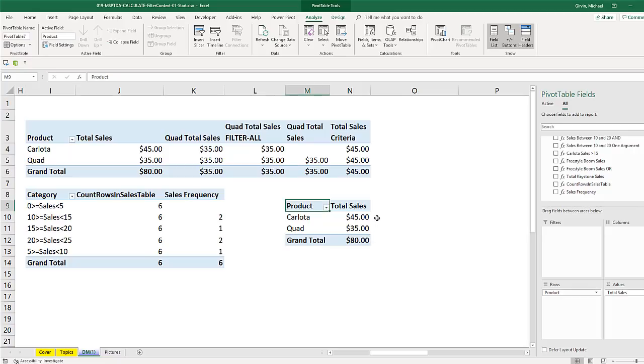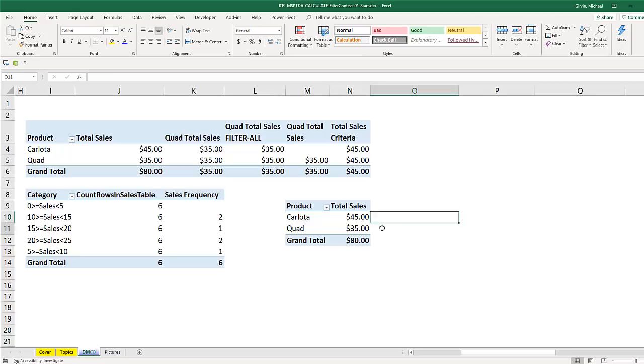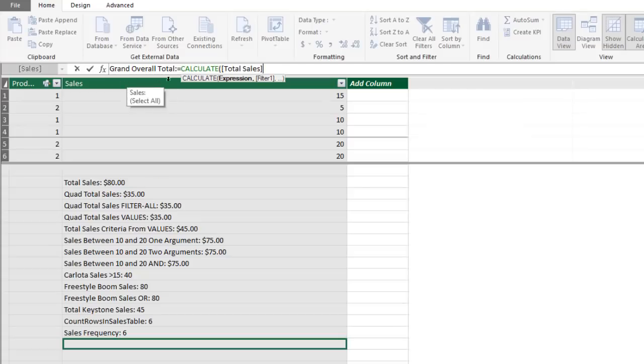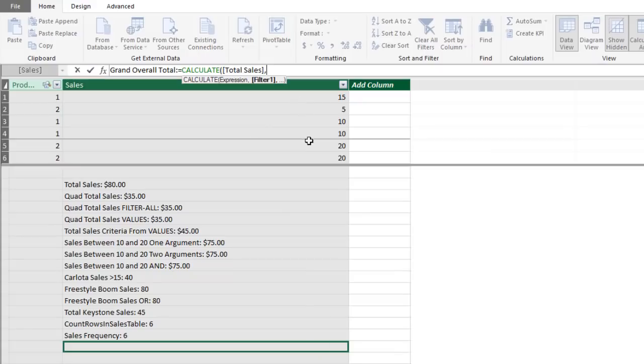Well, of course, if we're using a data model pivot table, we then need in each cell to have the grand total. We actually have already seen this formula earlier in the class. We want to calculate grand overall total. Calculate, there's our total sales. And we need to change the filter context. And how do we want to change the filter context? Well, we want to remove every single filter that might be applied in the external filter context.